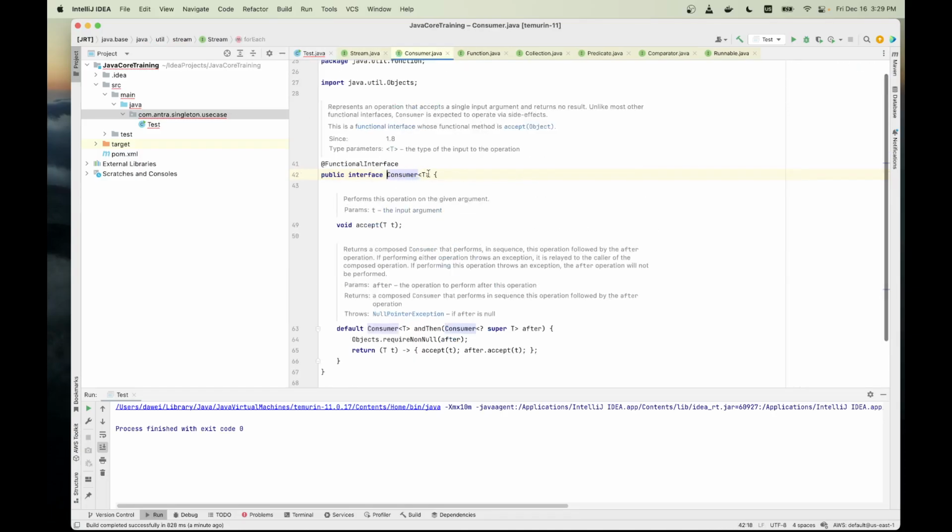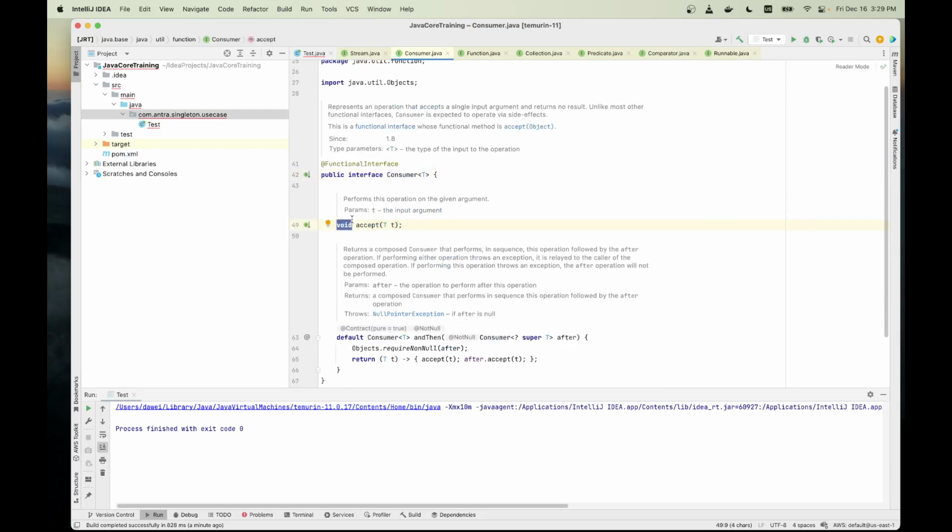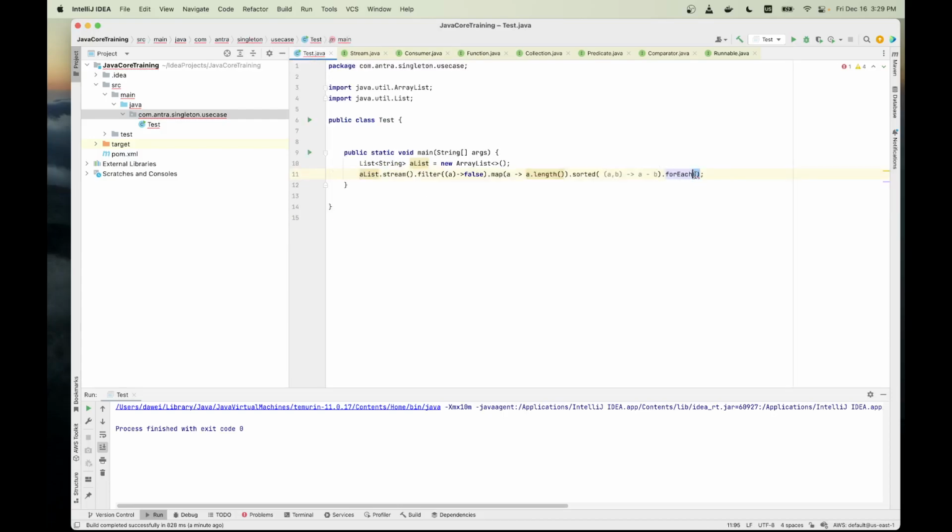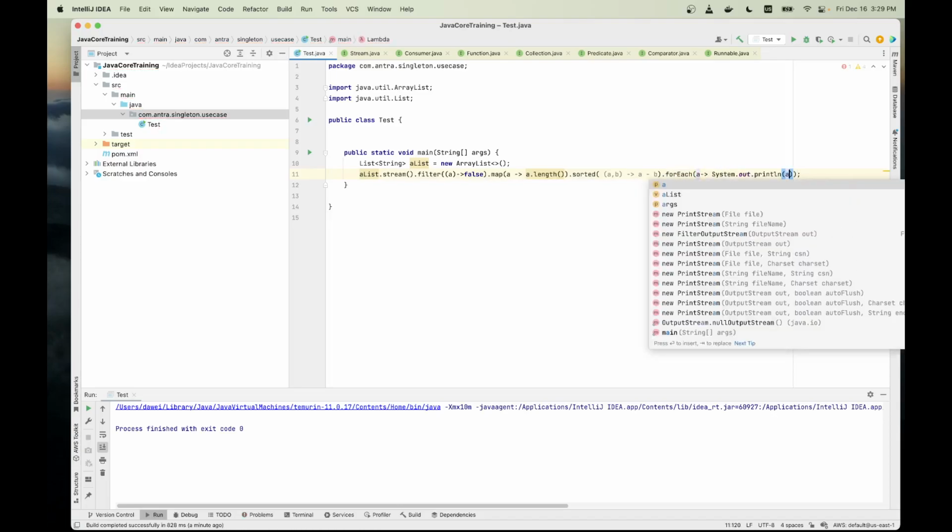For each, it takes a consumer. This consumer is a functional interface. It takes one element and returns nothing. Basically, it only takes and does not return. So here, we can just give a number and then print it out. We can use System.out.println to print it out.